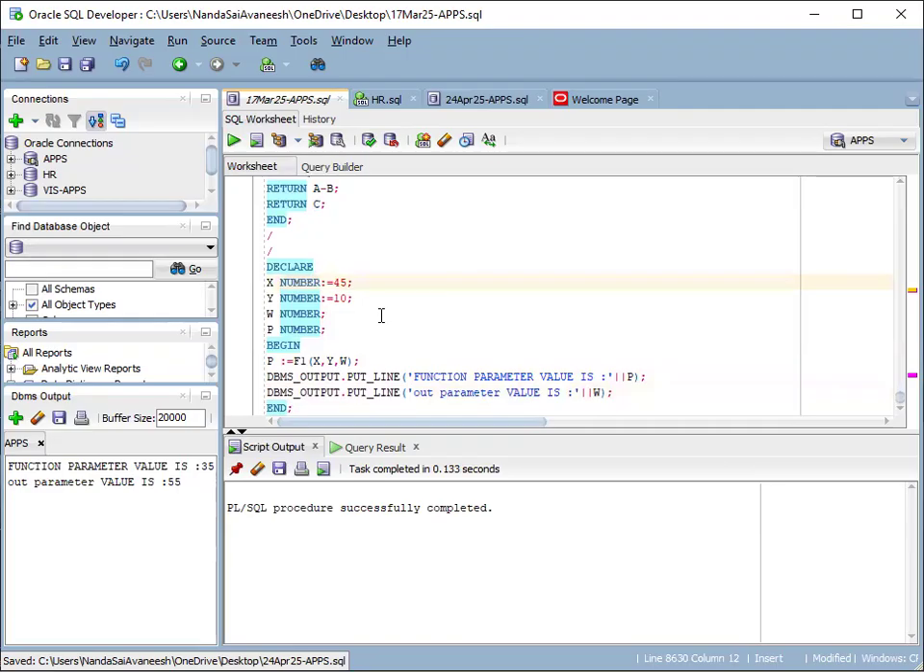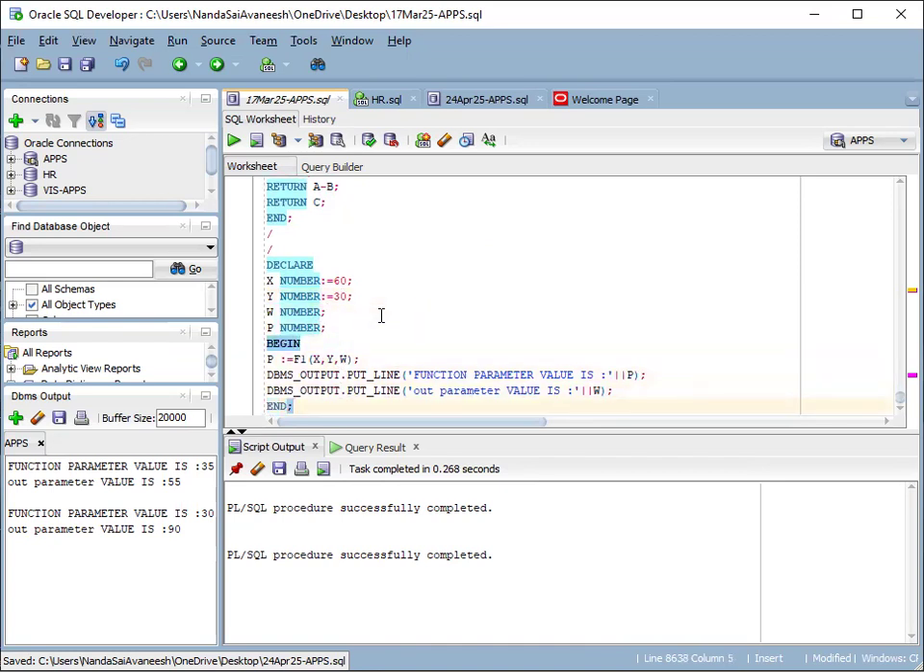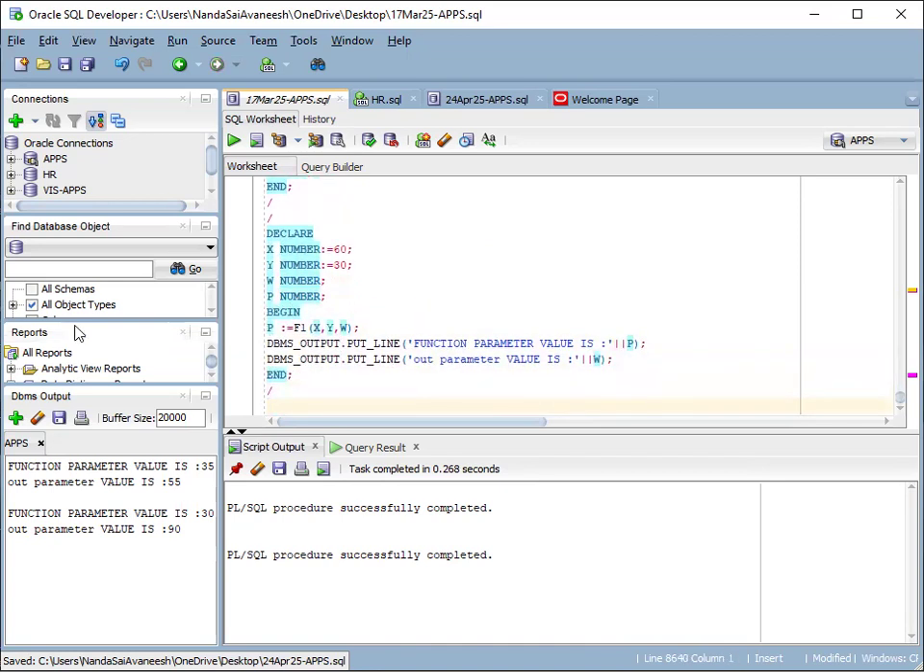You can change this to 60 and this to 30. Then here the function return value is 30 and the out parameter value is 90. So like this, you can use the function with out parameters also. The same way you can use it.